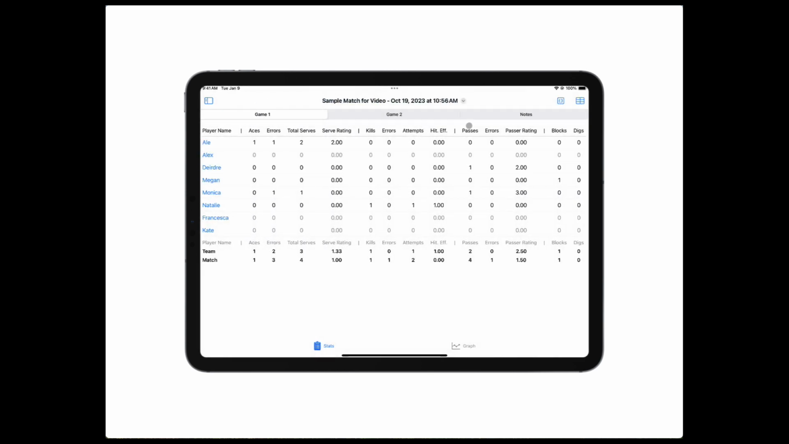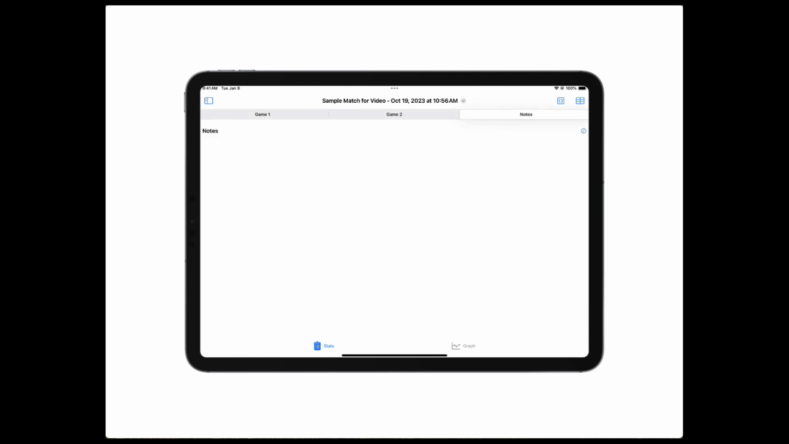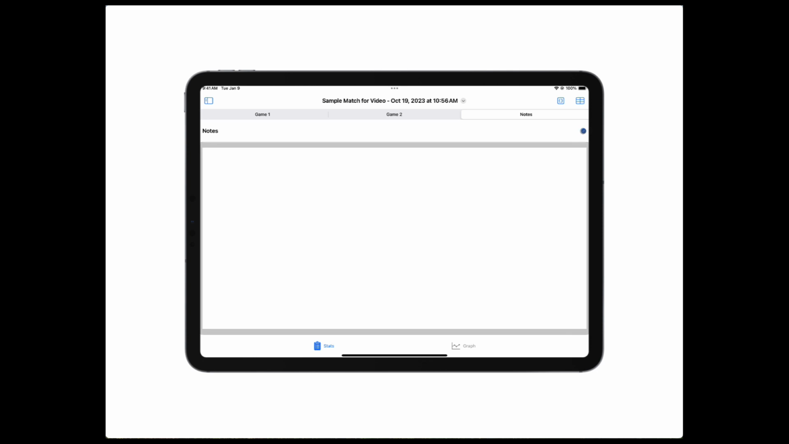When we go back, we also notice that we have a notes tab. I'll use this a lot for just making notes of what we want to work on in practice, or maybe something that I saw. Maybe players were out of position or they were in the wrong position entirely, playing defense. So I'll make notes in here on defensive position, and then maybe we need more kills.